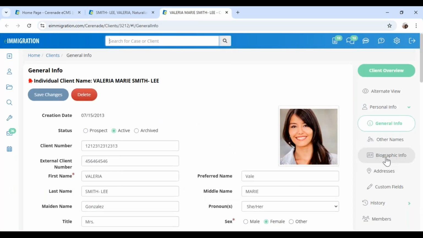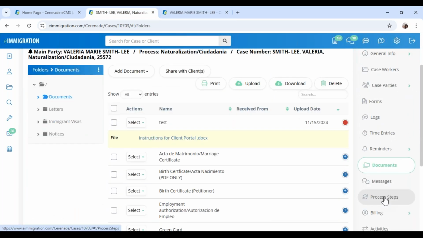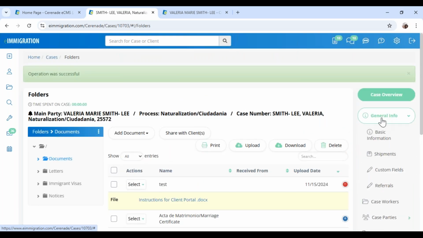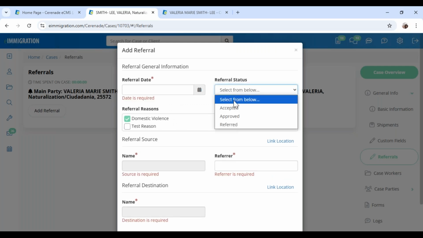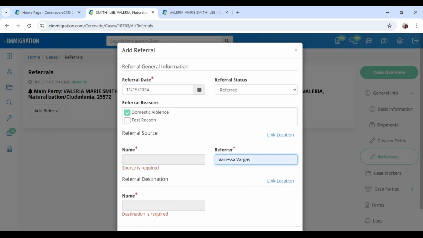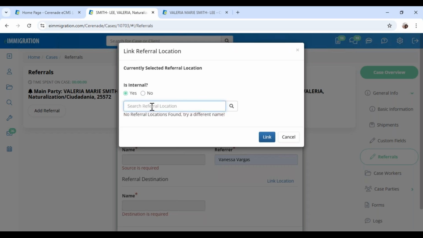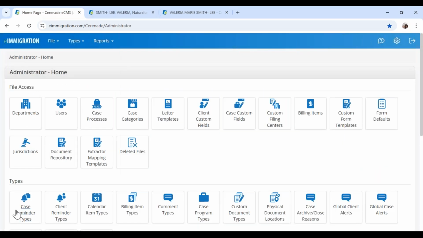And for each client, I believe it's at the case. Give me one second. Oh, it's under general info. So go to the case profile under general info. You should see referral. So I'm going to add the referral again for domestic violence, and she's been referred. I am sending her today, and this is the person who's referring her, and I'm just going to link the location. I think I don't have a location linked. Anyway, I would have to just add that to my locations here.